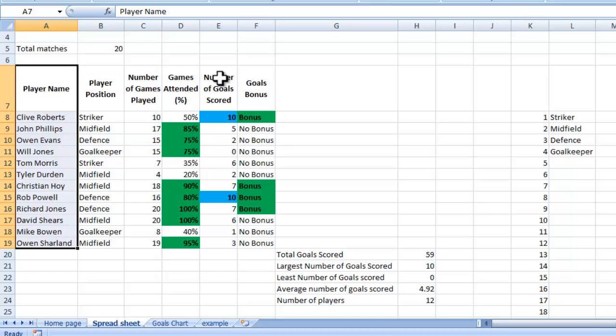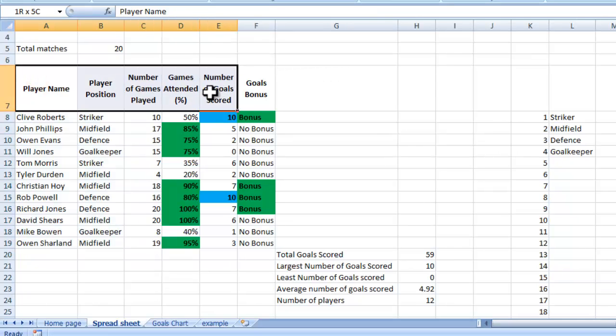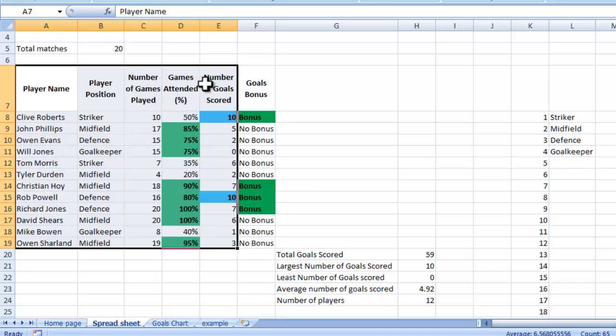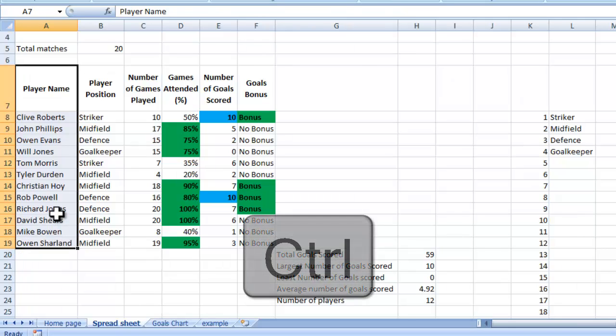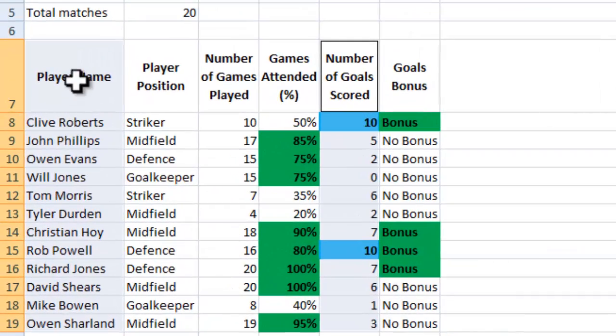Now what the control key does on the keyboard is it allows me to select other sections of the spreadsheet independently. Because if I wanted to highlight these two columns, I could simply drag and select them both. However, if I wanted to get to number of goals, I'd have to select everything in between as well. So the control key lets me highlight this section, then I hold the control key, and it allows me to select this column, and you can see that this column is still selected at the same time.